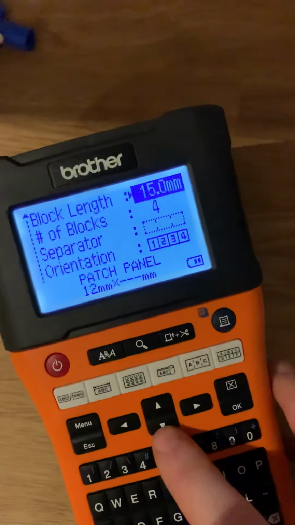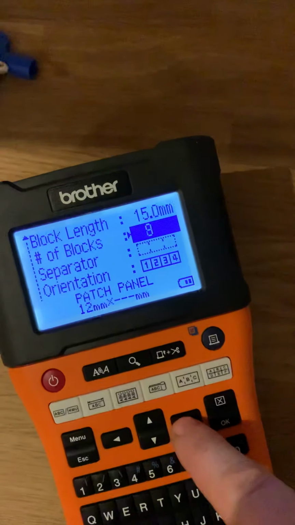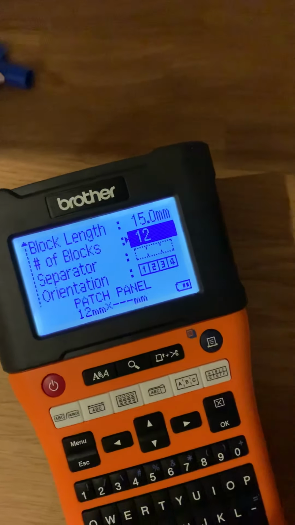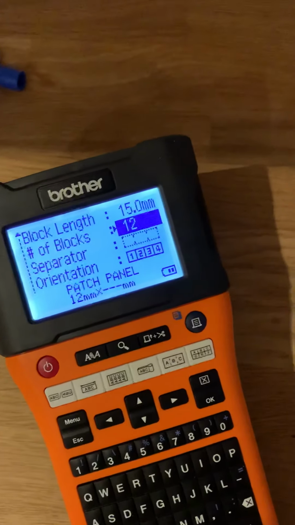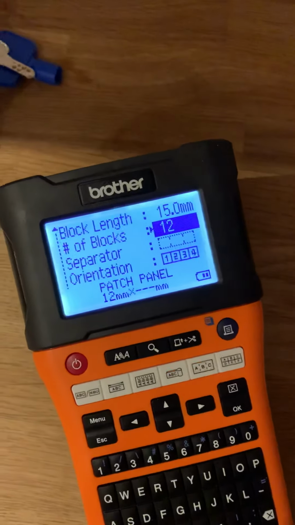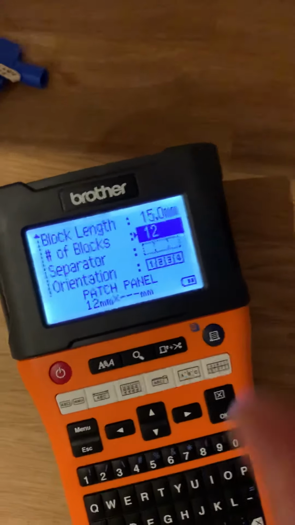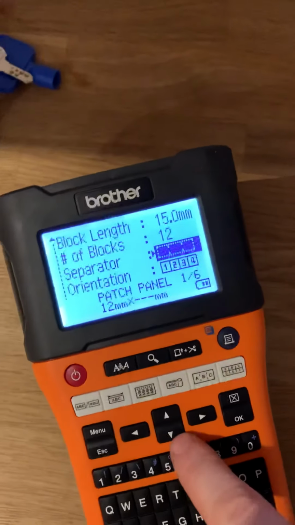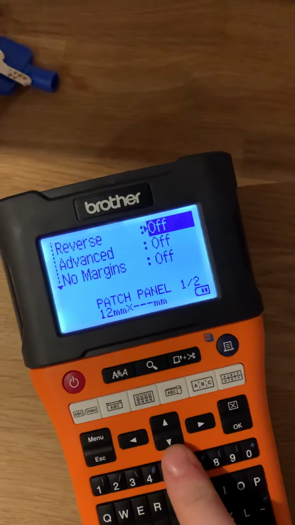Block length doesn't really matter at the minute, and again, number of blocks depends on how many ways you've got in your board. Now don't forget that includes your main switch, any RCDs, any blanks, any SPDs, whatever it is you've got in there, each one is going to be its own individual block. Separator is fine and the orientation is fine.